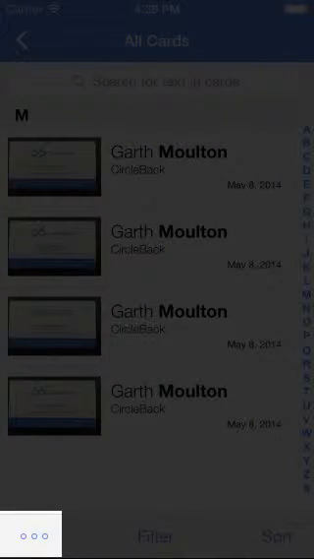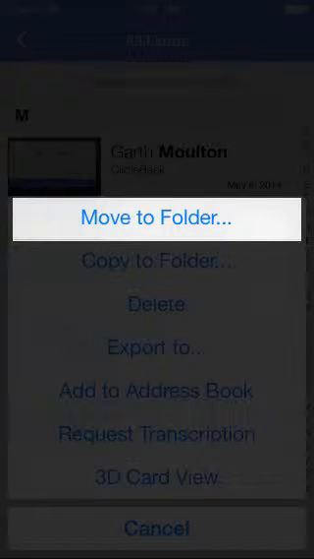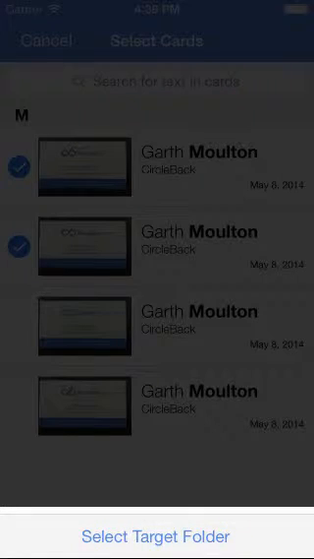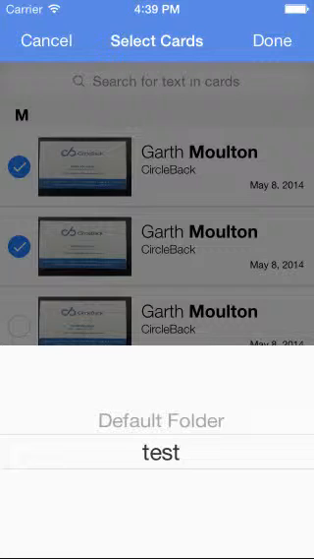To add cards to this new folder, go to All Cards and click the Card Actions button and then Move to Folder. Select all the cards you want to move to your new folder and click Select Target Folder. You can now pick your newly created folder and your selected cards will be copied to that location. Once you've found your folder, click Done in the top right.